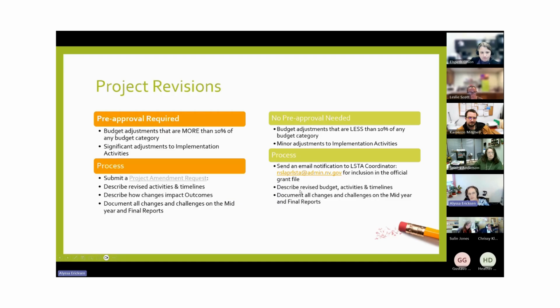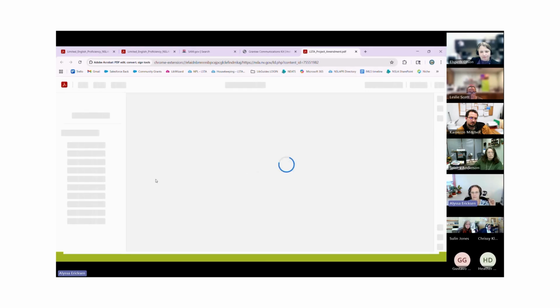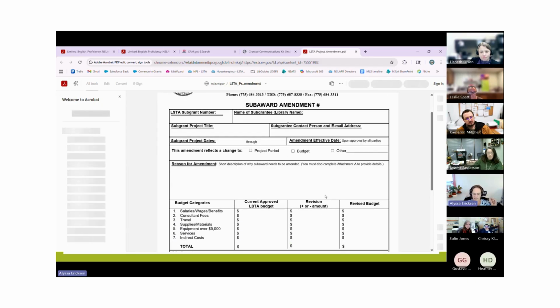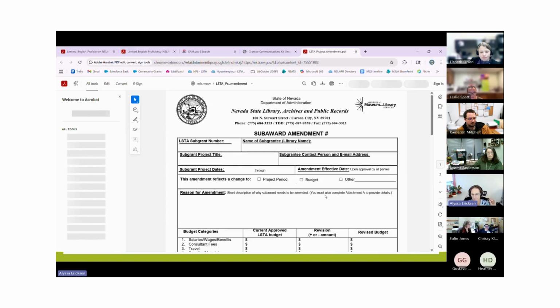All right, if you need to do a project revision, if you need to make a material change from what your grant application was, what it was approved for, what your budget that you submitted with it is, you need to contact us. So budget adjustments that are more than 10% of any budget category and significant adjustments to any of your activities need to be submitted on a project amendment form. Again, on the LibGuide. So this is what that form looks like, and it actually gets attached to your GIA. It is a contract amendment.